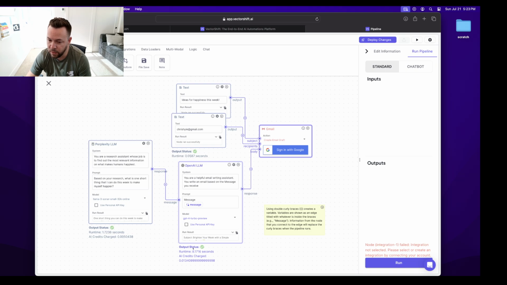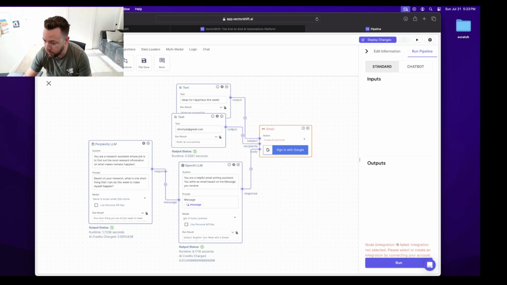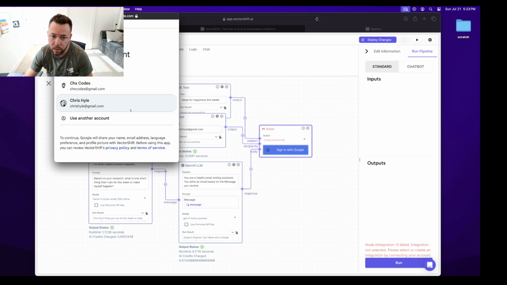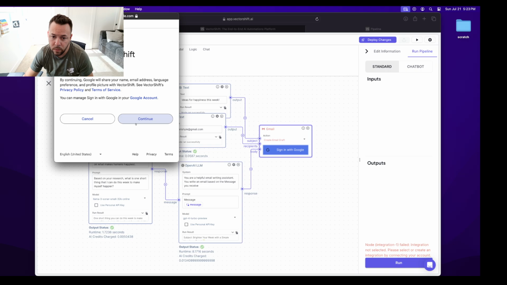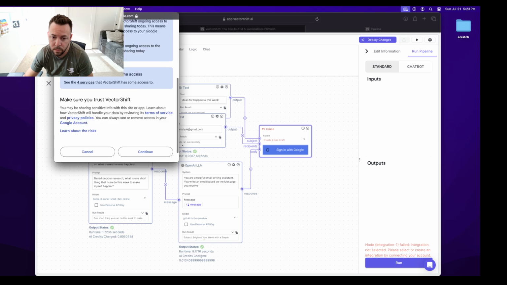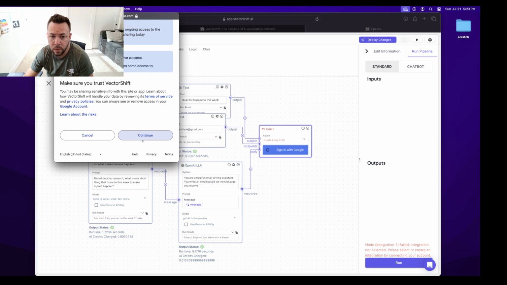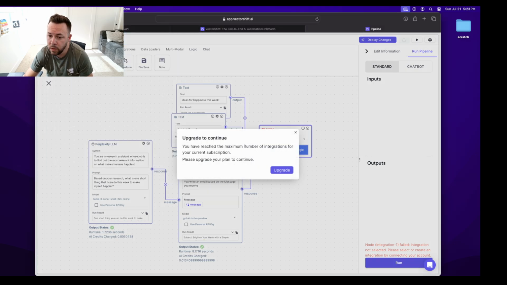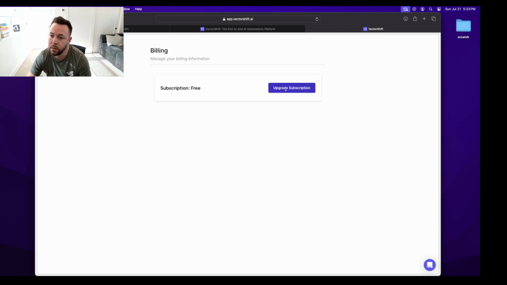We got charged AI credits, which I haven't given them any kind of credit card info, so that's cool. Integration 1 failed. Integration not selected. Please select your credit integration by connecting your account. Well, I certainly tried to do that, and we did this, and we did that, and I guess, I don't know, whatever. All right, make sure I trust them. I don't know if I do. You've reached the max number of integrations for your current subscription. Please upgrade it. Okay, so this is where VectorShift gets you. They want you to pay. Of course they do.